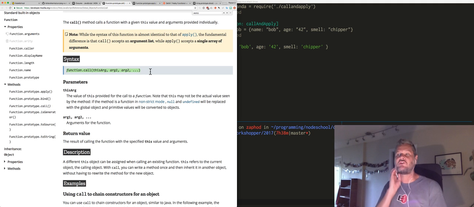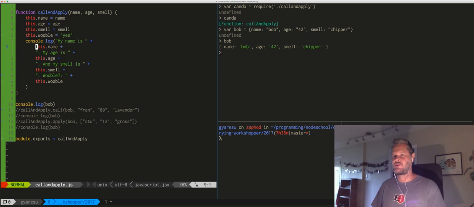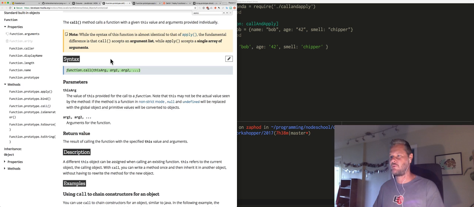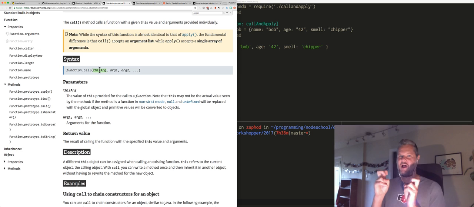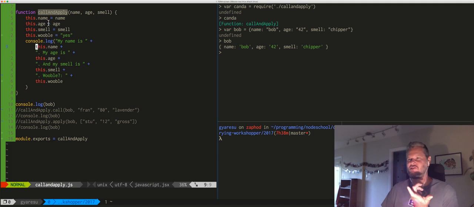So function.call. So function is the function that we want to apply to an object, which is call and apply. The object is the this arg. So we're basically saying here's an object. This is our this in the local namespace. There's got to be a better word for it that I'm forgetting in the moment. Because otherwise this.name doesn't mean anything.